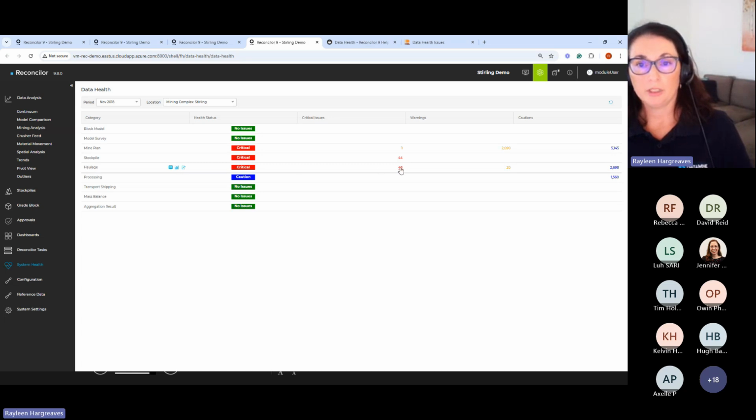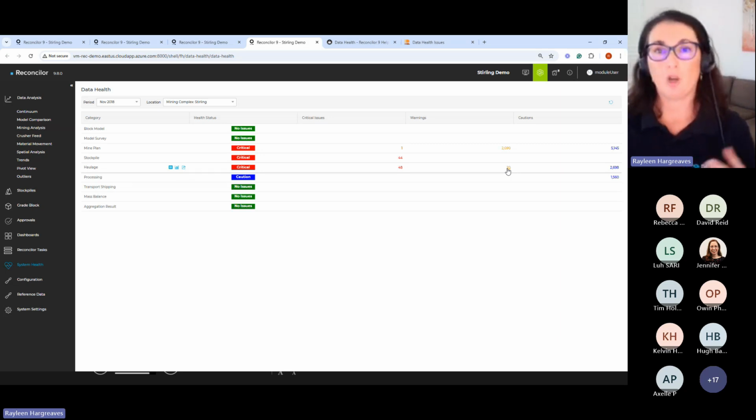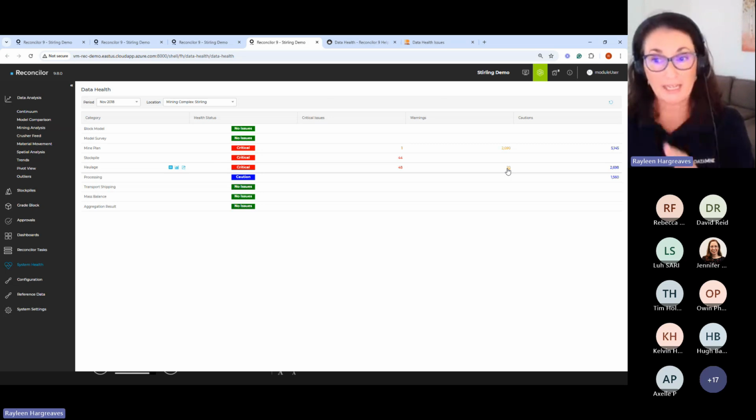We'll look at the haulage, and we'll see we've got 48 critical issues. That means the data is not flowing into Reconciler as you expect it to. So it doesn't know what to do with a grade, it doesn't know what to do with something, and we will look at that shortly. Warnings mean, yeah, we know what you're trying to do, and we will move that data through, but just be aware that this might have an issue with some kind of filtering or reporting that you're doing. And again, you'll see what that is.